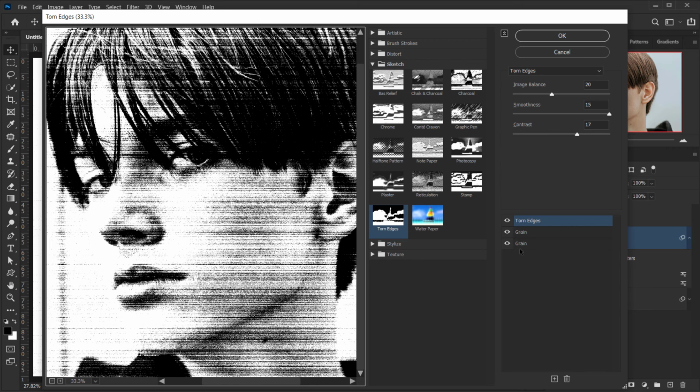And now keep in mind, these two grains were from the last filter gallery that we added to the background. So that's why we kept them. We just added these tone edges. So if you follow along, when you create your background, you will apply these two grains. And then when you open the filter gallery again, you will find these two grains in here. So you can just add this tone edges filter by just one click on this plus icon. Alright, so I'm going to press OK.